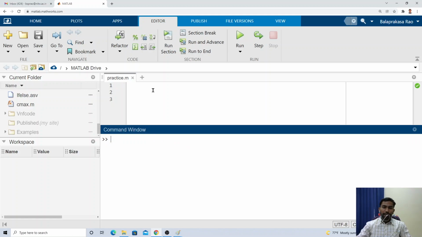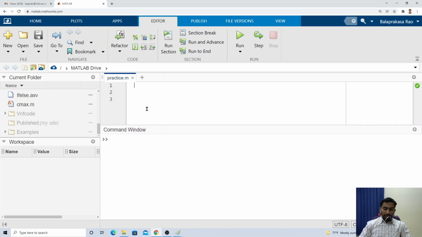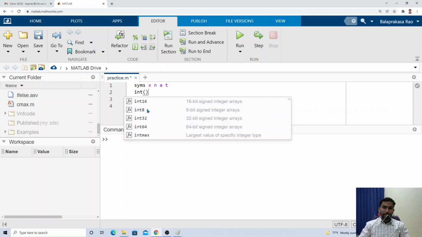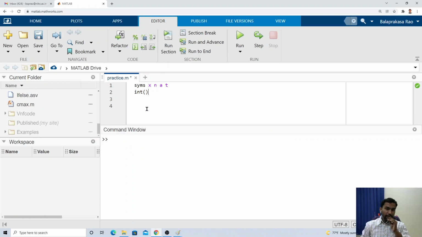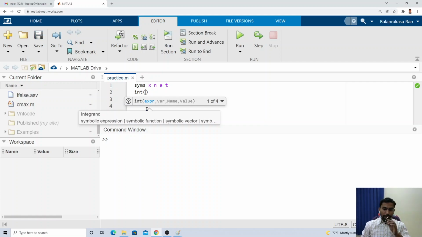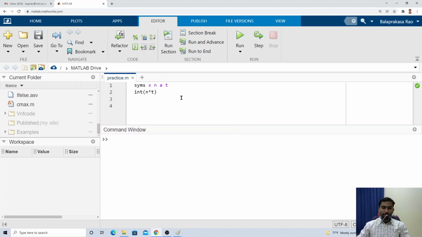So let us start with integration. Let me define symbolic variables again: symbolic variable x, let me define n, let me define a, let me define t. If you want to find the integration of something, it is very simple. You simply write int. Int stands for integration. It is not a data type; int is a function for computing the integration. Now you have to supply the function. Let us say you want the integration of n times t. Simply run it.